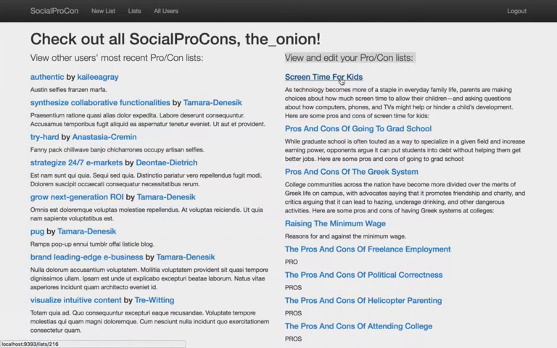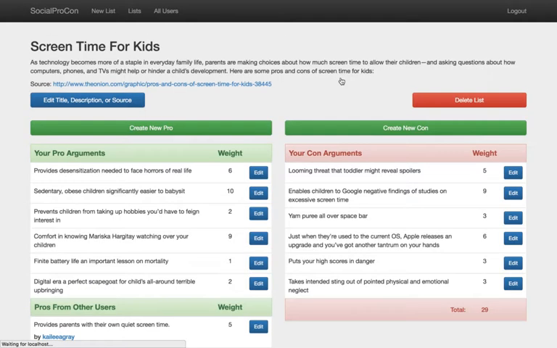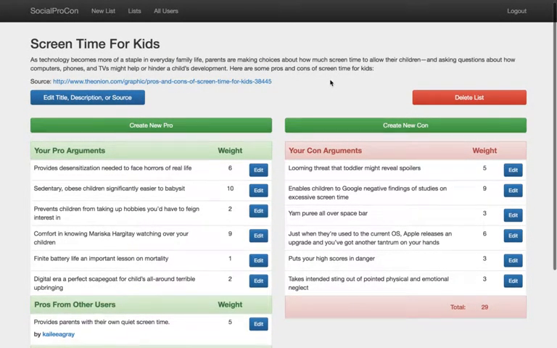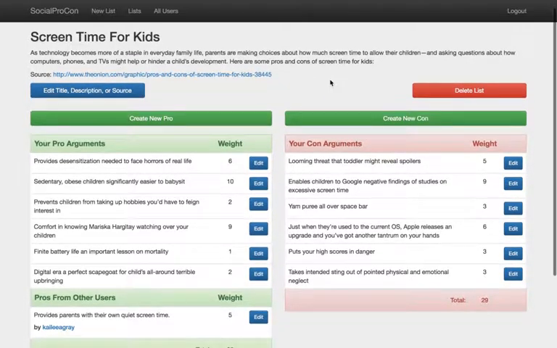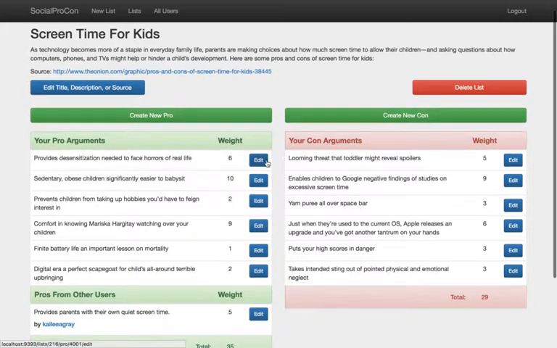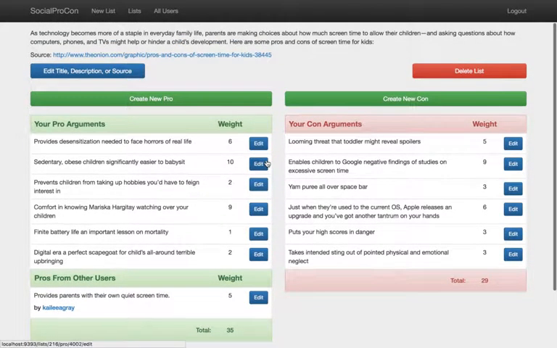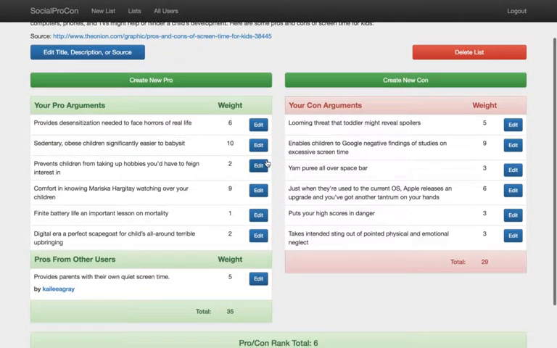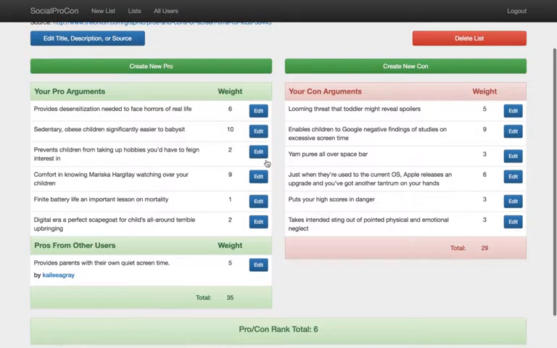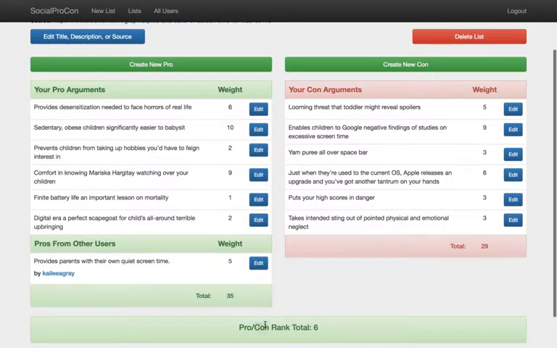If the user clicks on one of their lists, they're given the option of editing or deleting multiple aspects of their list. The list includes multiple pro arguments, and the user can click on the edit button by any of the pro arguments to edit that particular pro or con. The user view page also demonstrates the weights total.